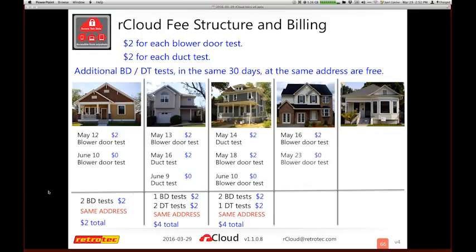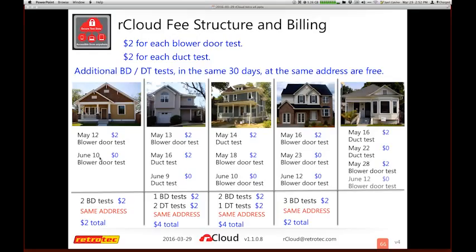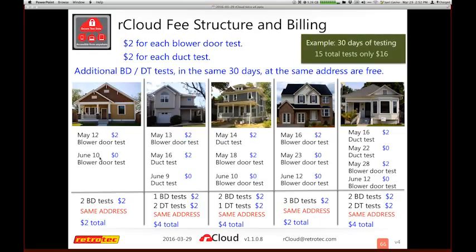My goal was that you can see that each of the tests that are happening are all within a 30-day window. It's not a calendar window. It's actually from the first day I did a test. I have 30 days to do multiple same tests with no additional costs. So over here on the left side, let's say May 12th, the previous slide should have said 12th also. May 12th, I did a blower door test, and on the 10th, I did another test. The second test was in the 30-day window, so there's no additional cost.